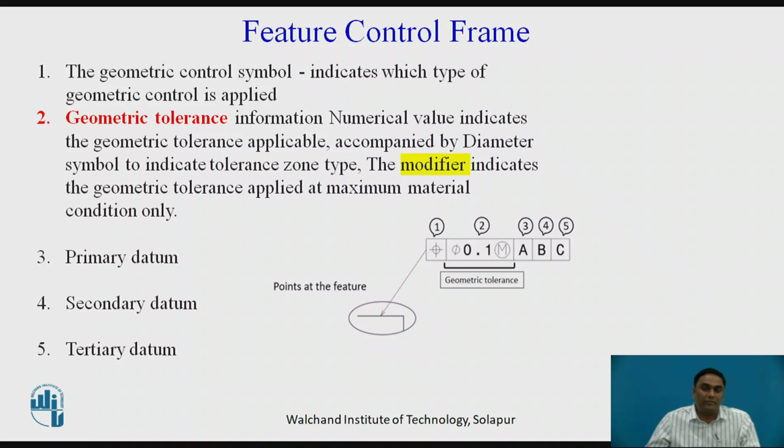Now, as per the content, we are going to discuss feature control frame. A feature control frame is generally provided to the features on the area of the drawing. It is the geometric control symbol which indicates which type of geometric control is applied to that feature. Suppose we consider one example of a block. This is one edge, and an edge is called a feature. Suppose there is one circular profile in that. That circular profile is called a feature. Generally, tolerances are given to the features.